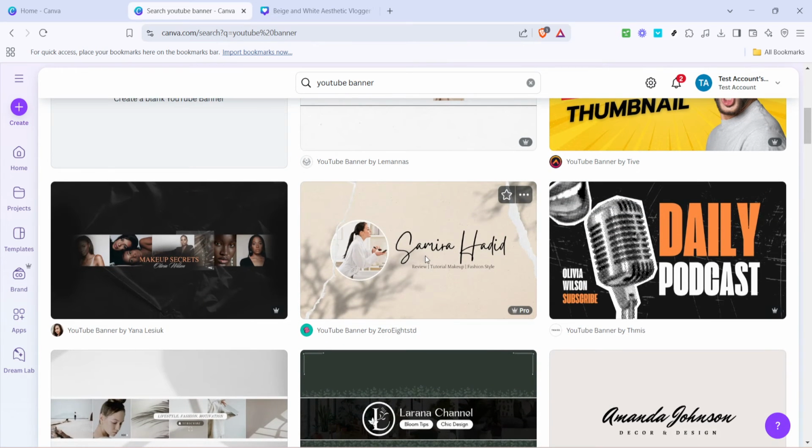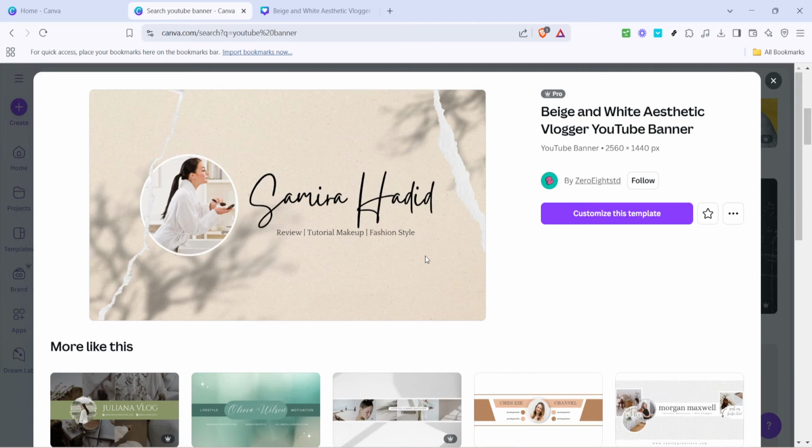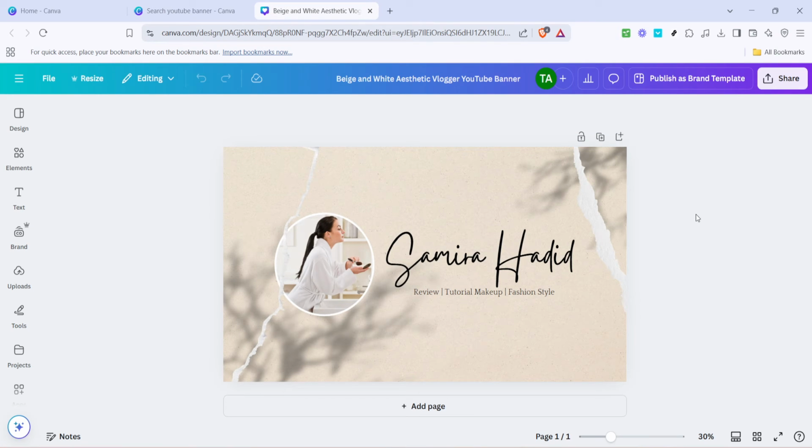Once you've settled on a design, go ahead and click on it. You'll then be taken to the template's detailed view. Right there, you'll see an option that says Customize this template. Click it to open the template in Canva's design workspace. This section is where the magic happens. You'll be able to transform this template into a piece of art that's uniquely yours.